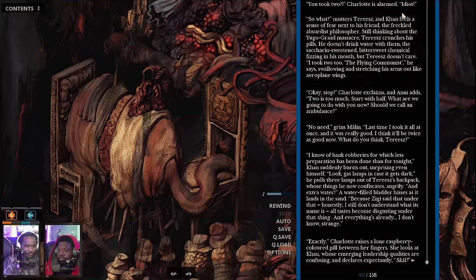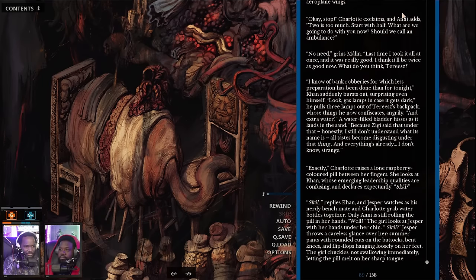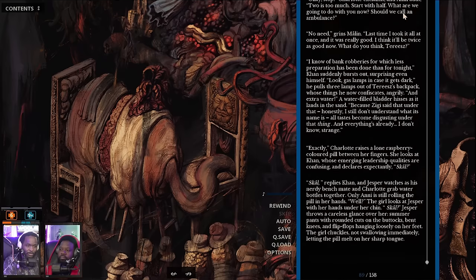She looks at Khan, whose emerging leadership qualities are confusing, and declares expectantly, "Skull?" "Skull," replies Khan. And Jesper watches as his nerdy benchmate and Charlotte grab water bottles together. Only Annie is still rolling the pill in her hands. "Well?" The girl looks at Jesper with her hands under her chin. "Skull?" Jesper throws a careless glance over at her. Summer pants with rounded cuts on the buttocks, bent knees and flip-flops hanging loosely on her feet. The girl chuckles, not swallowing immediately, letting the pill melt on her sharp tongue.